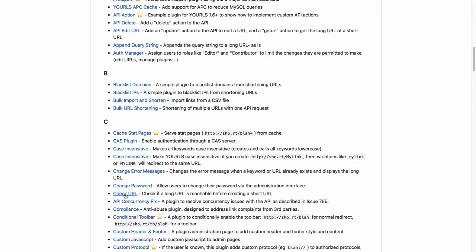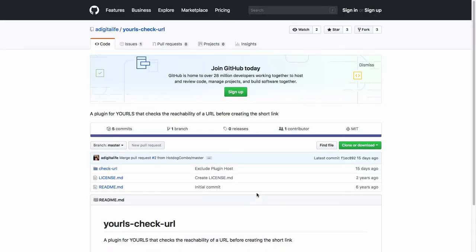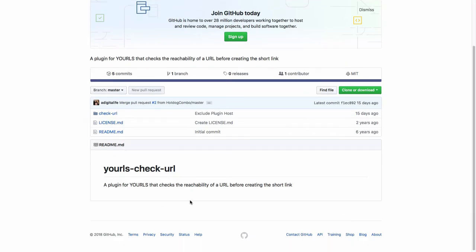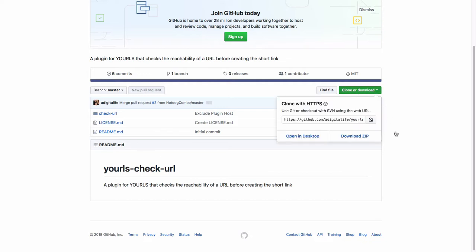So I click on the link, and then it takes me to the page, and sometimes they have extensive, or not so extensive, but a little explanation on how to install, but in this case it doesn't. So what I'm just going to do is go to this green button, click the down arrow, and then click download zip, and I will save it to my computer.